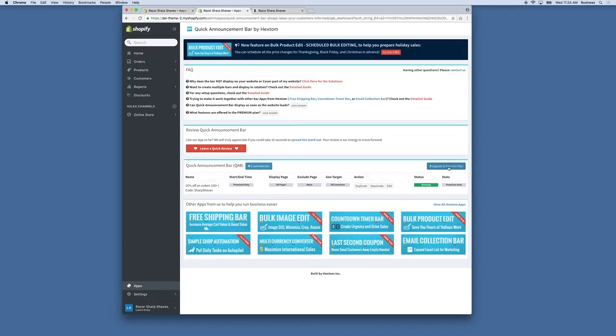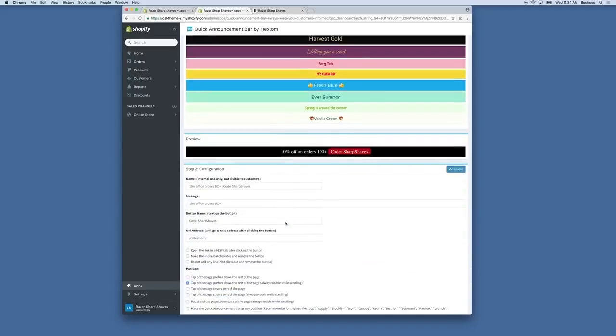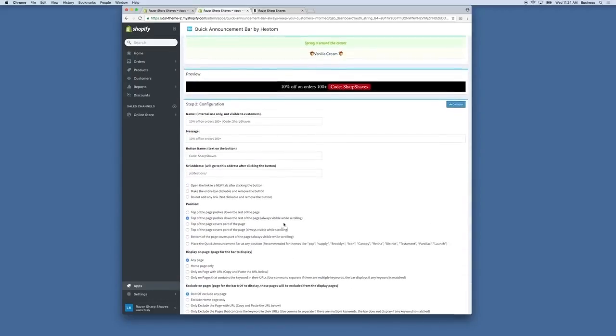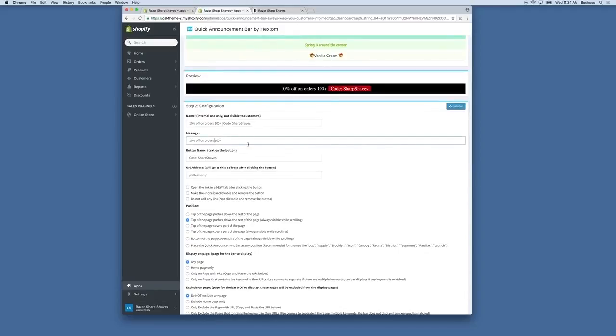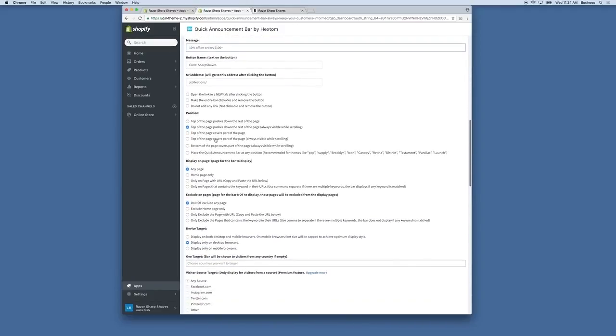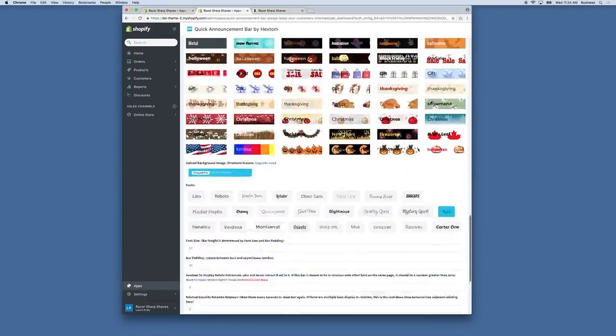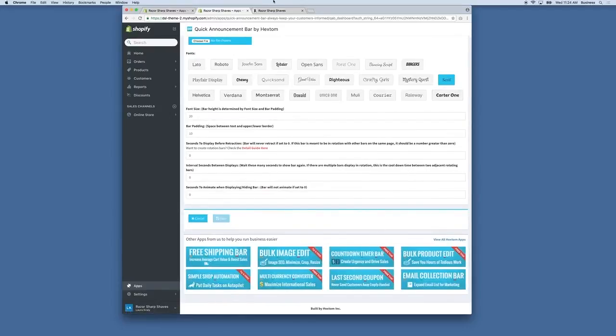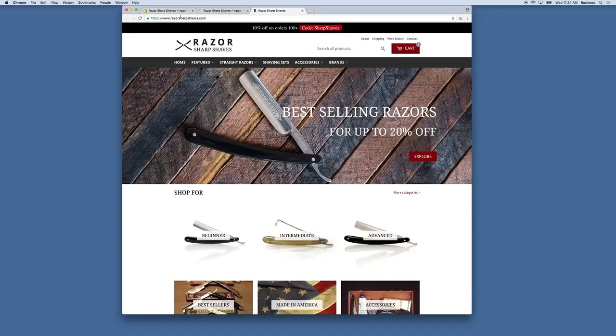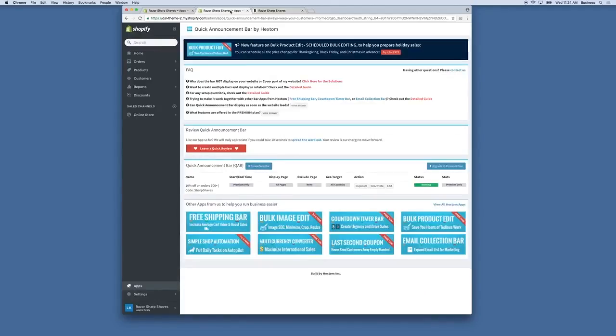We can go back in and edit it, because I kind of just threw it together without checking. I want the background color to be this red, and the button can be a dark gray. Okay, so that's basically how we would do that, and how we would show our coupon code.